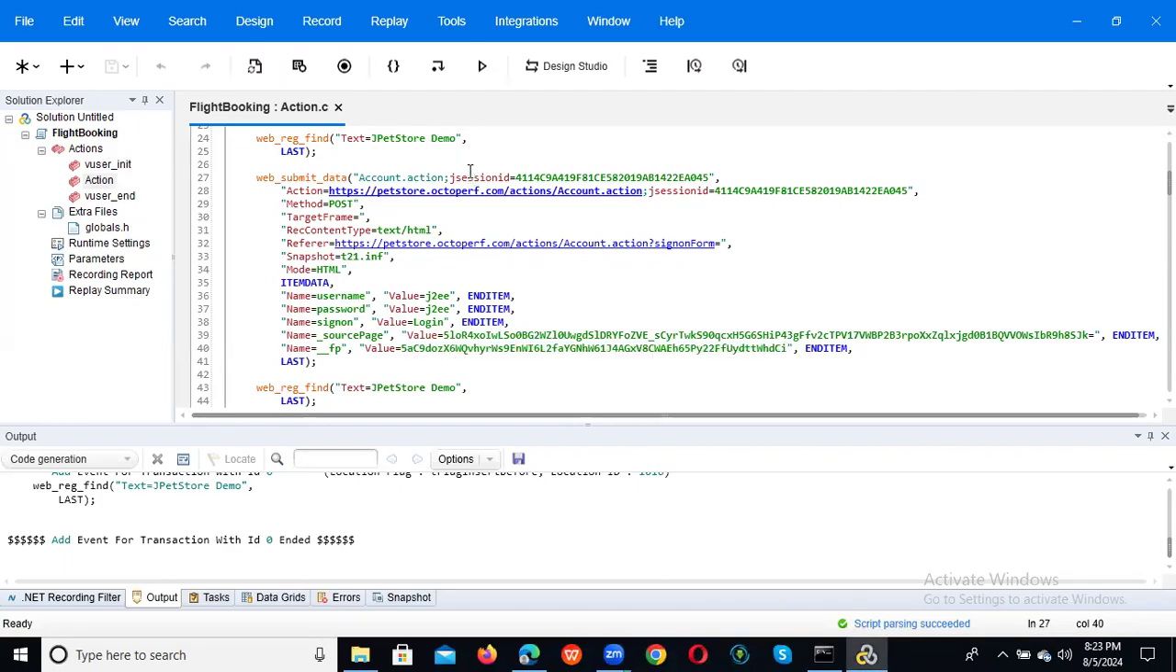Yeah. So these are the dynamic values, and we need to handle them. If you do not handle them, what will happen? For example, your login: when you log in with your credentials, it is generating a session ID, this one. When I generate it, maybe this session ID value will be changed.